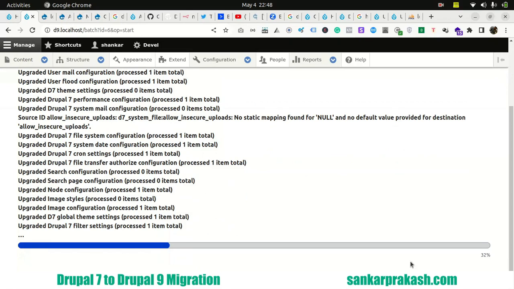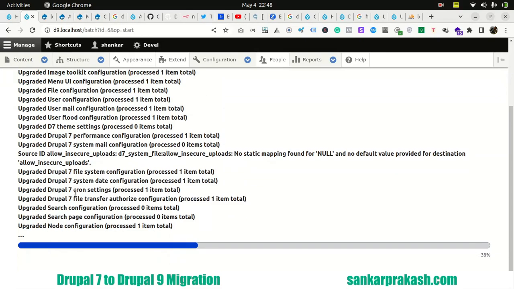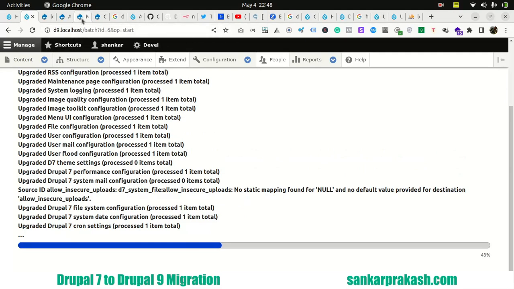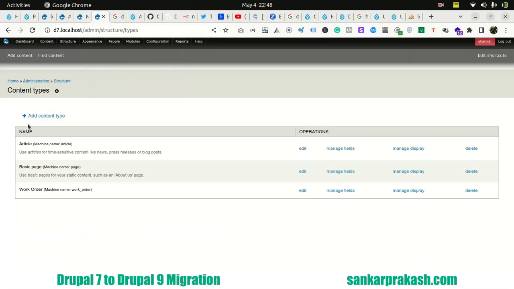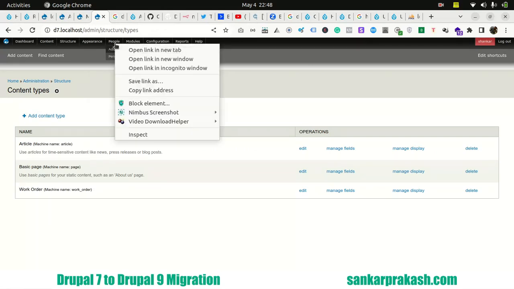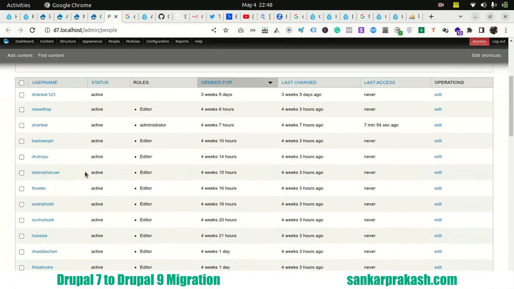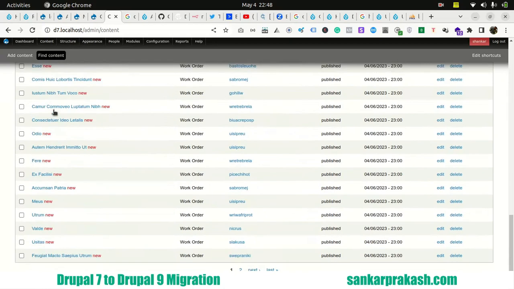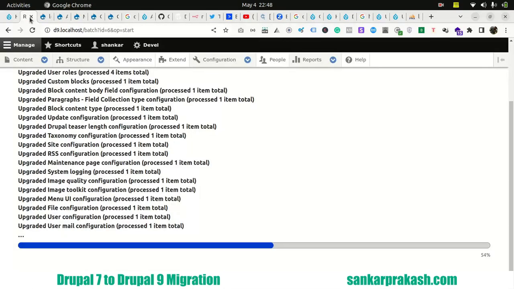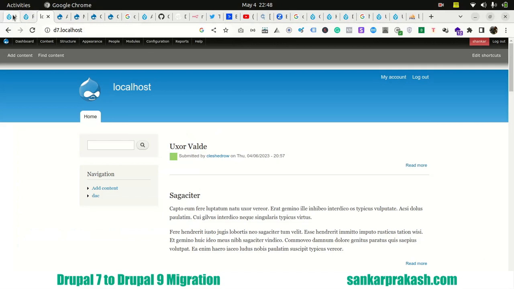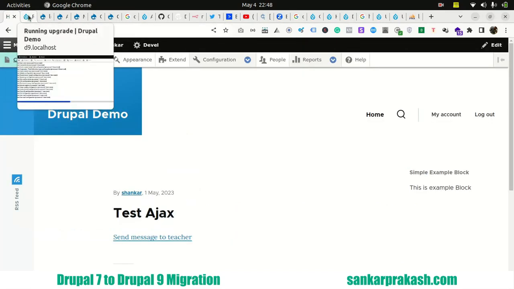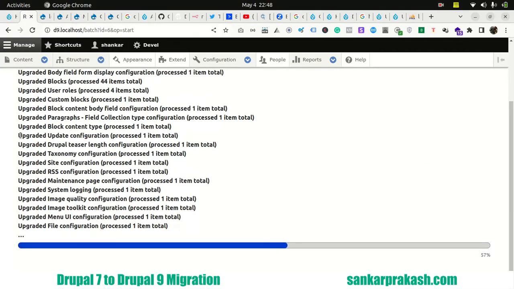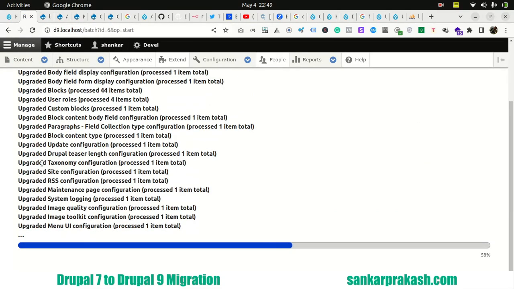Okay, so once it reaches 100%, you can make sure that all the content we have created here, let's say for example this content type, right? We have this content type, we have this many users. I have created this many users using the devel module. We have 100 users and 100 nodes. I already showed you that in the Drupal 9 site we don't have any data. Even if you have any data, when you go for the upgrade process you may lose that data.